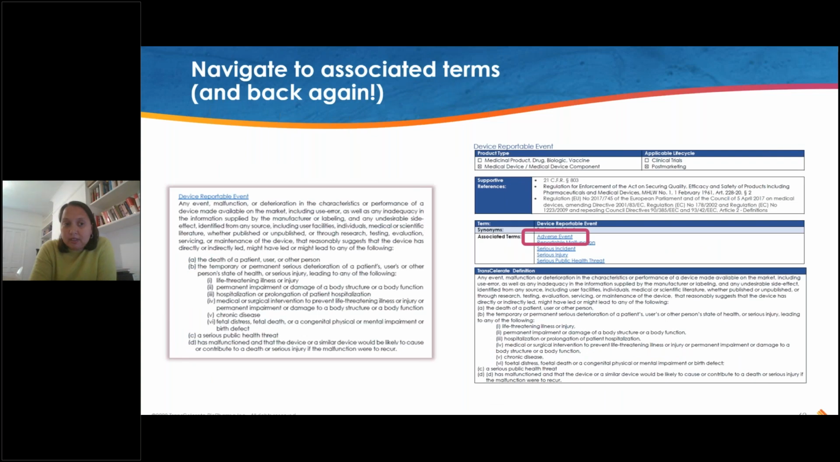You can see here, if you click on device reportable event, it will take you to the definition on the left-hand side. And then again, there's the hyperlink for the title. So if you were to click on that, it will take you to the addendum for device reportable event. And under associated terms, you can see that we have adverse event. And if you were to click on that, it will take you back to the beginning and the original definition.